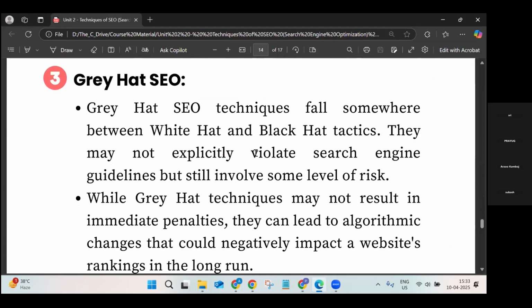Then is gray hat SEO. Gray hat SEO is something which falls between white hat and black hat SEO. So if we are doing white hat SEO up to 95%, and somewhat you are using 5% of the black hat SEO techniques, then combining both of these will become your gray hat SEO in the practical world. It is as simple as that.